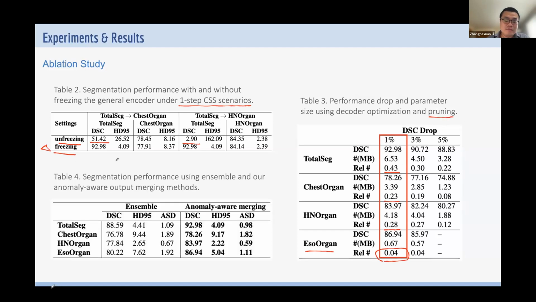And in table 4, we compared a simple ensemble with our anomaly-aware output merging method. As you can see, right, our method has much higher and more stable performance than the ensemble because we can simply recognize the unseen body parts and remove the false positives.